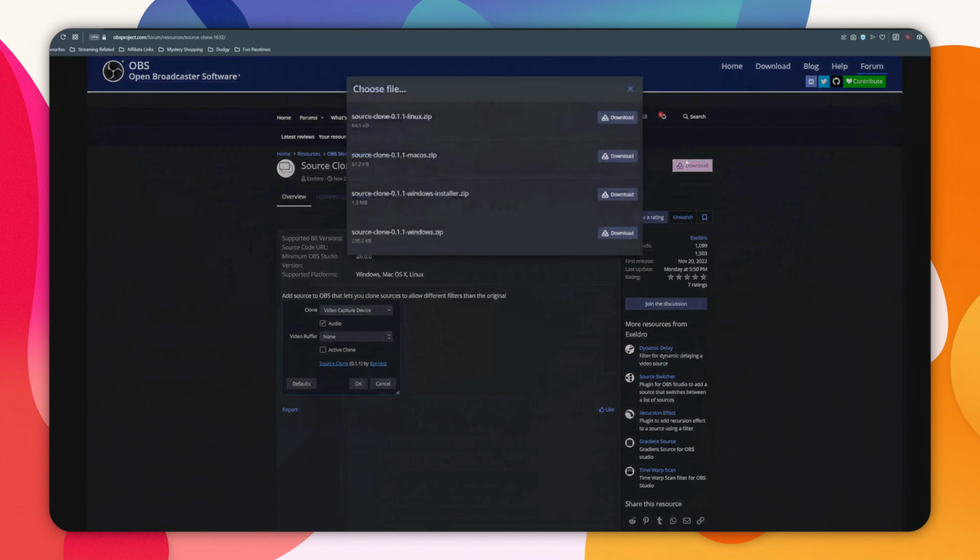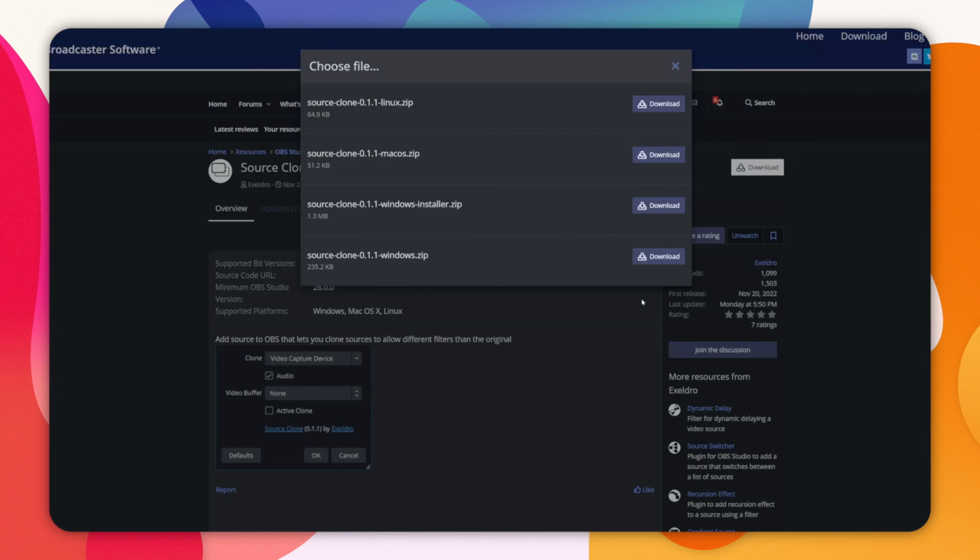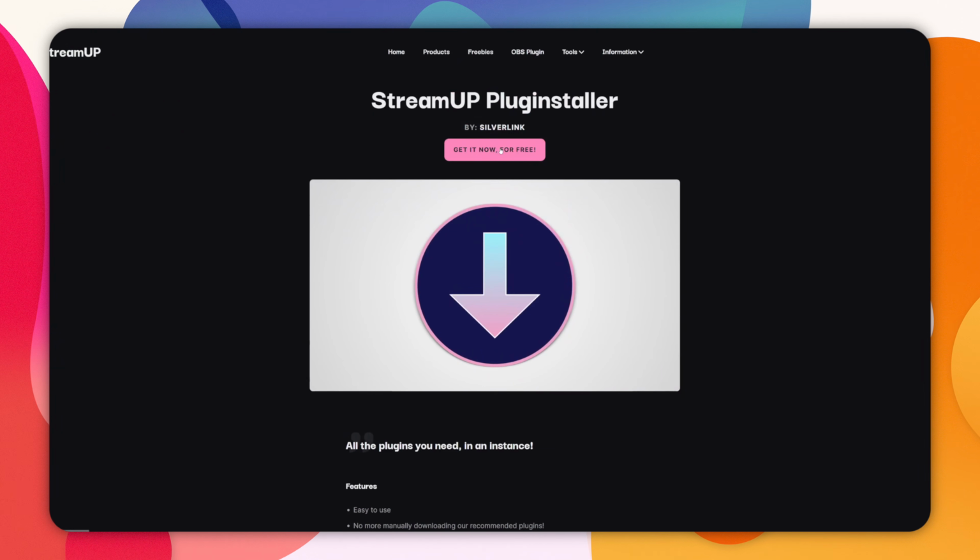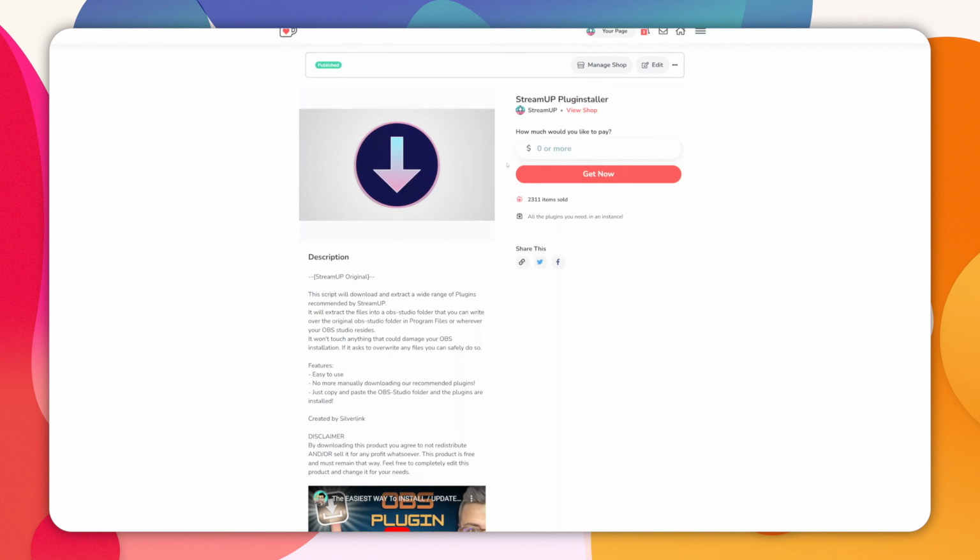OBS Source Clone is now on version 0.1.1. You can download it from the OBS website or by using our OBS plugin installer from streamup.tips. And trust me, this will make updating plugins so much easier.